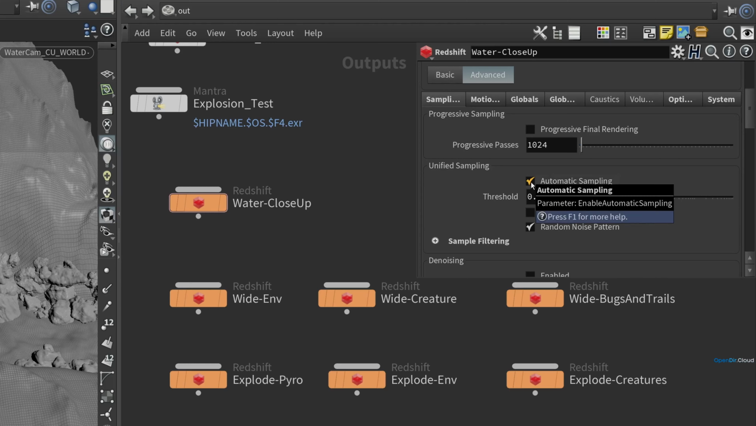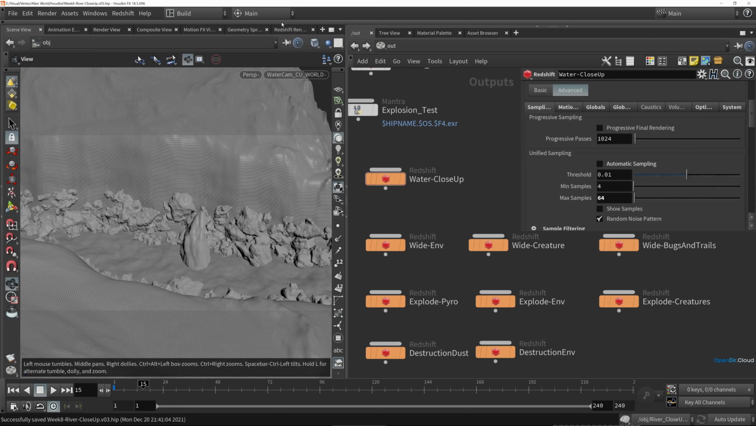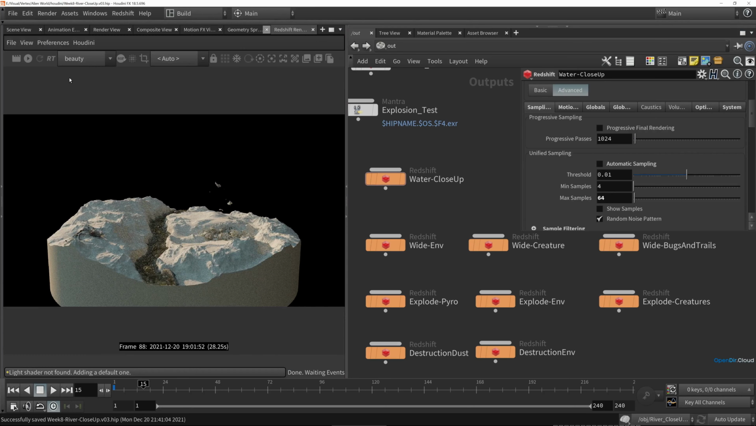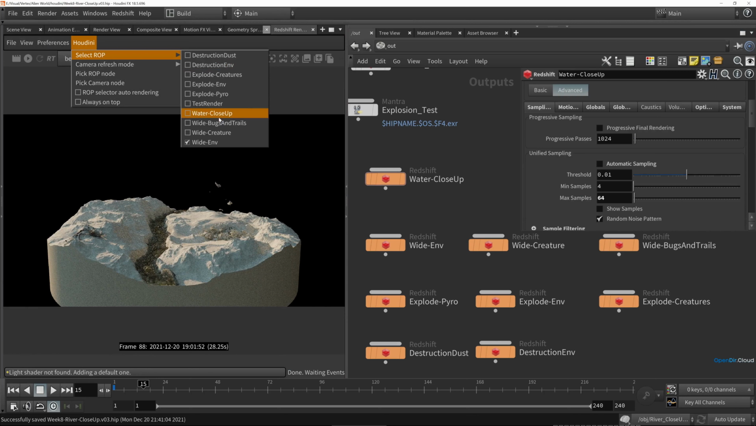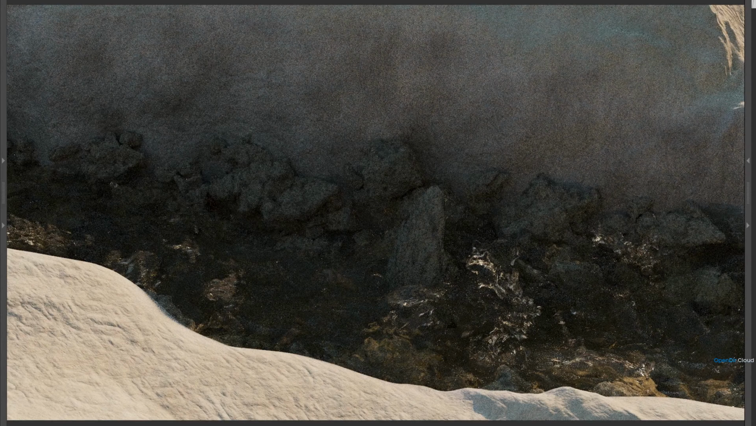And for the test renders, I'm going to turn off automatic sampling, and I'll leave the min and max samples on 4 and 64 for now to see how that looks. And then let's go to the Redshift render view. Under Houdini, select ROP. I'll select water close-up, and then run this IPR render. Now I didn't let this render run for very long, so it is quite noisy, and we can see everything is working from a technical standpoint.